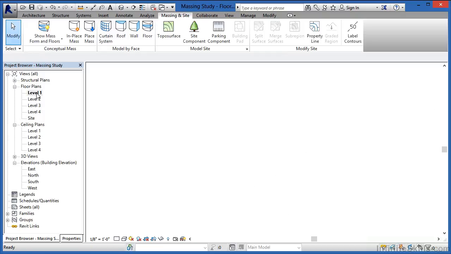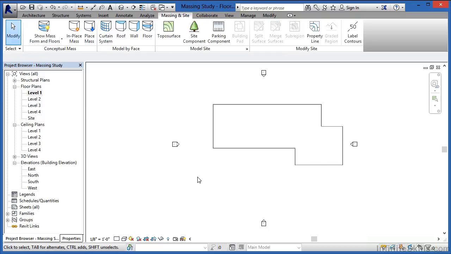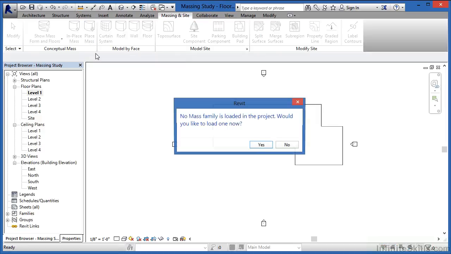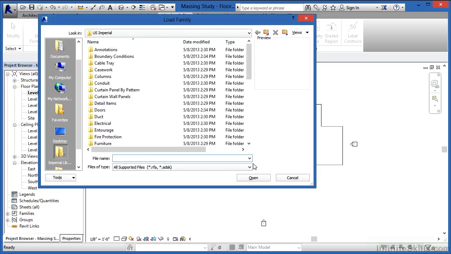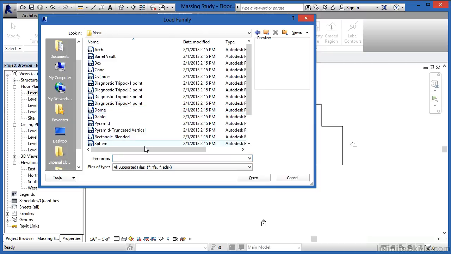Once again, go to Level 1 Floor Plan. And from here, there's an option called Place Mass. If you select on that, it'll say that there aren't any mass families currently loaded in. Do you want to load one into the project? Say yes to that. Move here to Mass. And now open up the Mass folder.